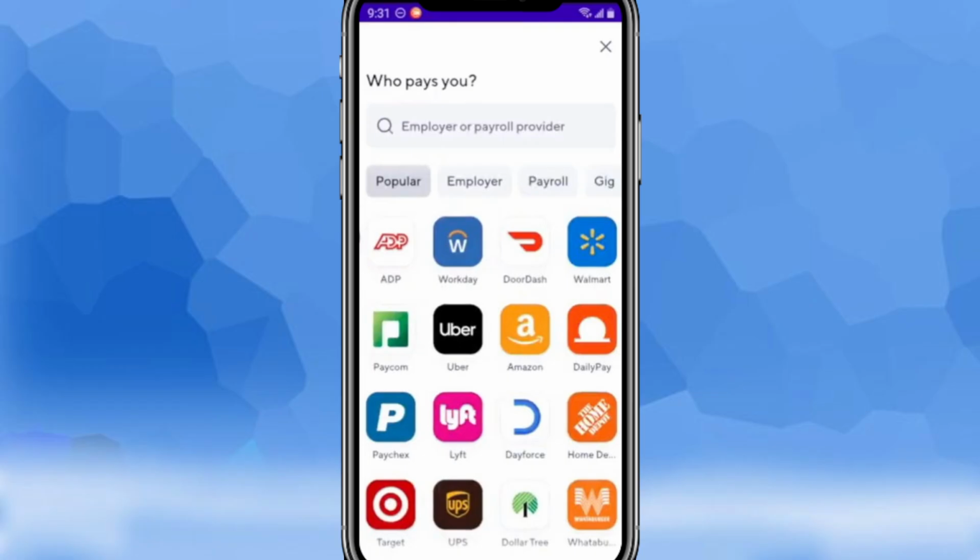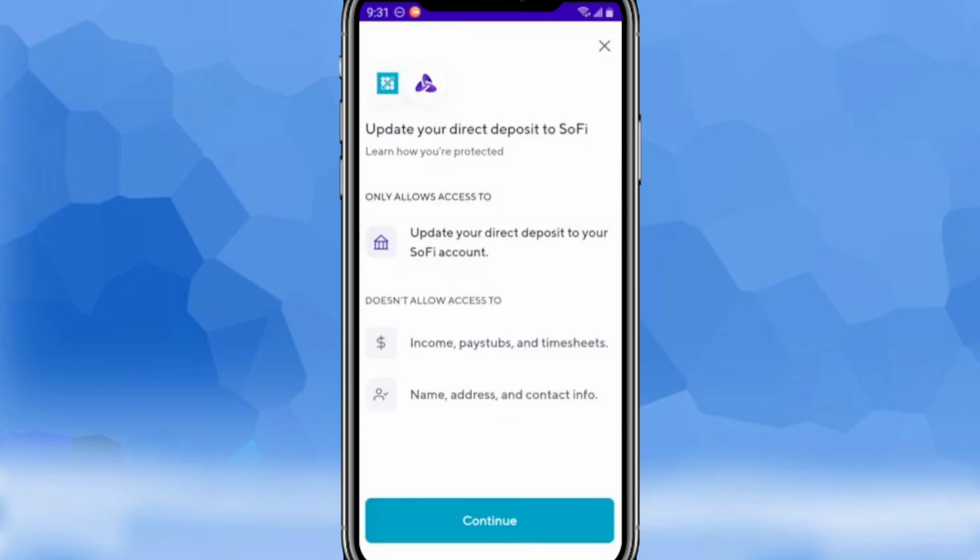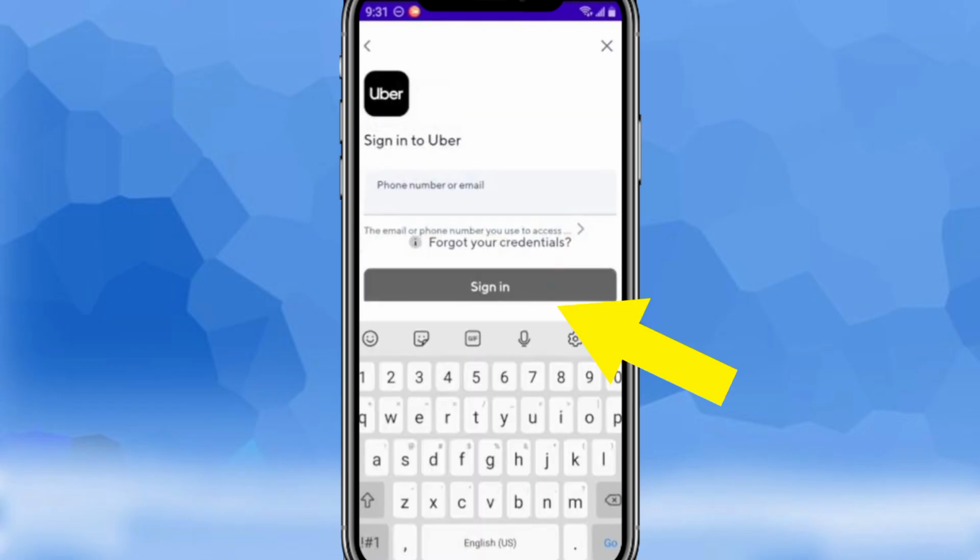And here's a neat feature. If your employer is supported, you may be able to connect directly by logging into your employer's system through the Sofi app. This direct connection can save you time and ensure everything is set up correctly.